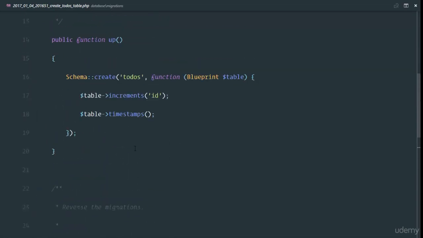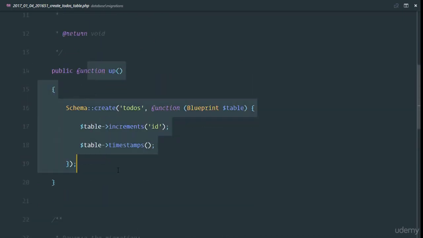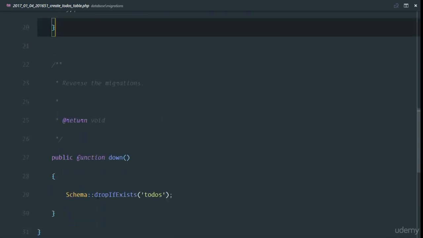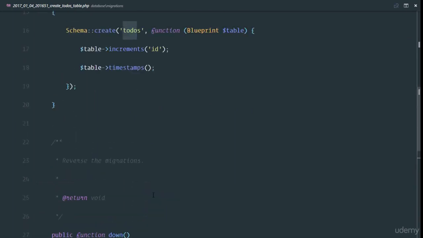Okay, so when we run a migration, which I'm going to show you how to do in a moment, it's going to run the up function. And if we want to actually delete that table or make some changes, it's going to run the down function. And look at this, on the schema class, it's going to drop the to-dos table if it exists as soon as we run the migration.